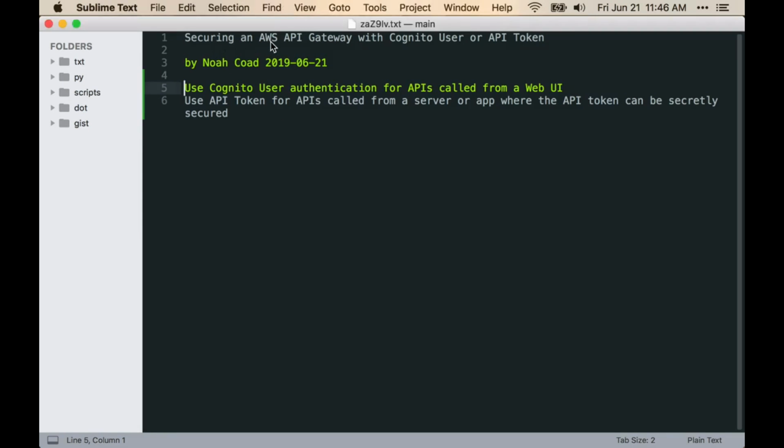I'm going to show how to secure an API gateway with either a Cognito user or an API token. You're going to use Cognito user authentication for APIs that you call from a web UI or someplace where the credential may be exposed, so that it's unique to a particular user at a particular time, such as a user logged into your UI.